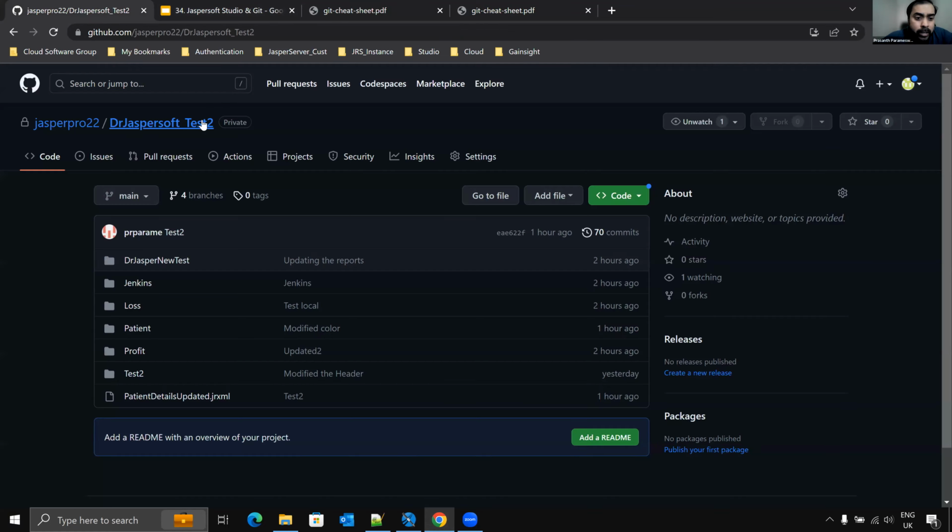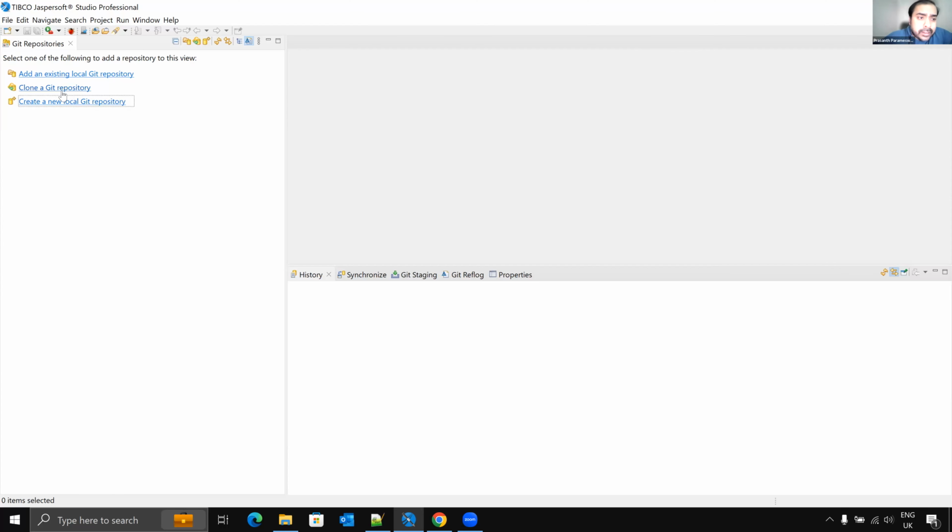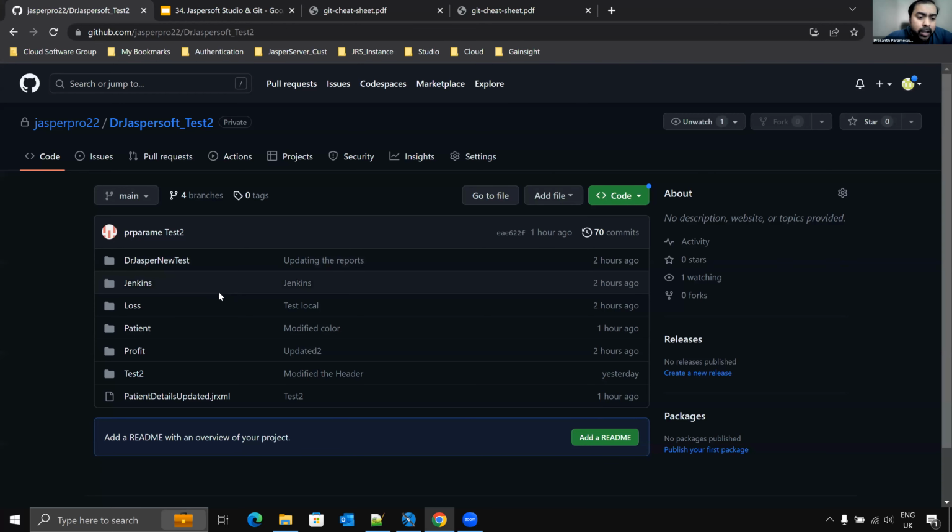For example, in my case, I have a Git repo here which has a lot of different projects. So I can directly clone this repo to here.